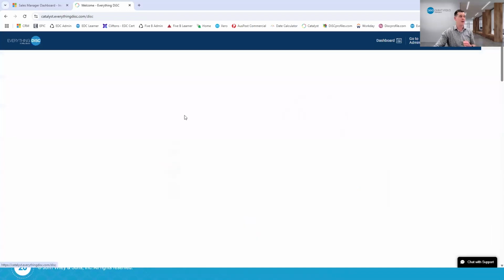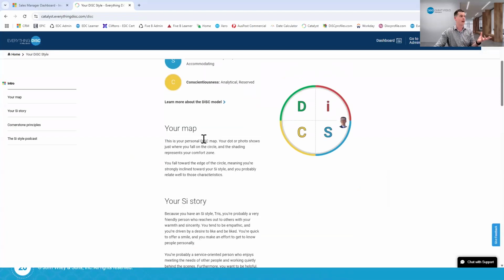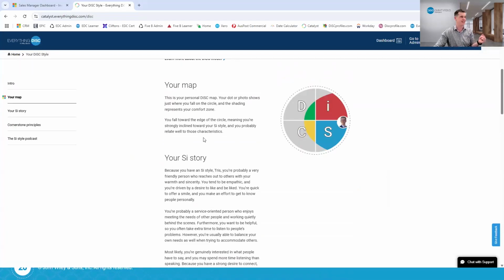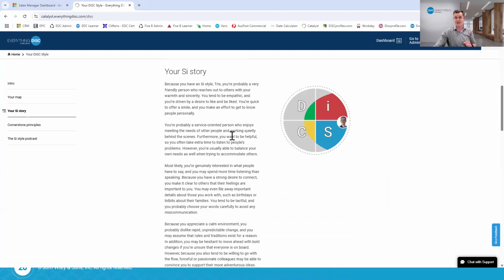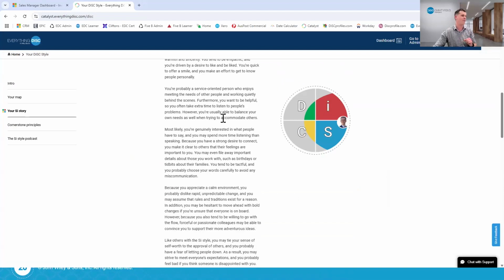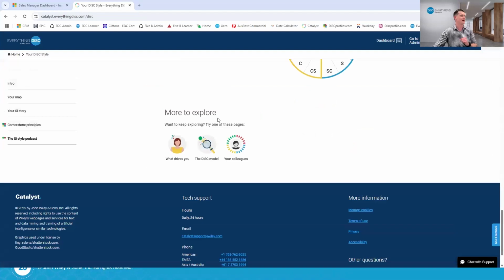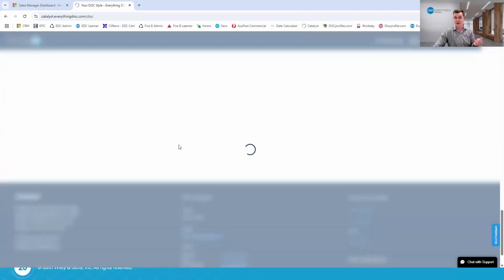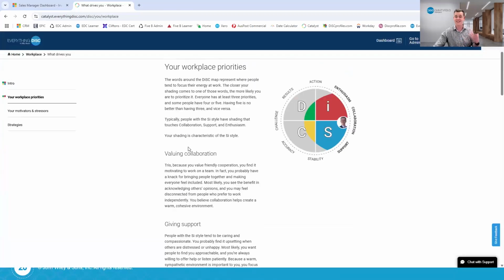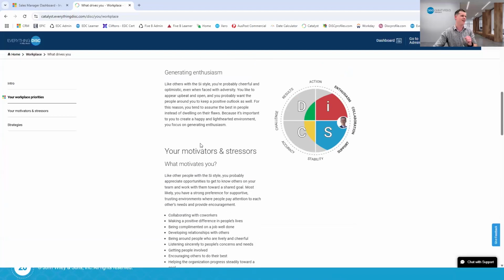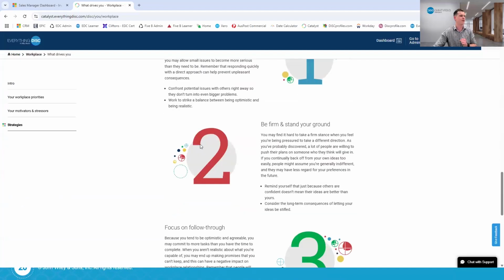If I were to click on Learn About Your Style, this is the workplace profile as you would be used to if you're using the standard version of that particular tool. So it's an introduction to the actual DISC map. This is the style story. And again, this is going to be the exact same layout as you would be used to if you're using the standard PDF version. It's the workplace profile in a web-based format. If I come down to what drives you, this is where I can see my motivators and my stresses. Again, the same thing that you're used to with the PDF version of the workplace profile.